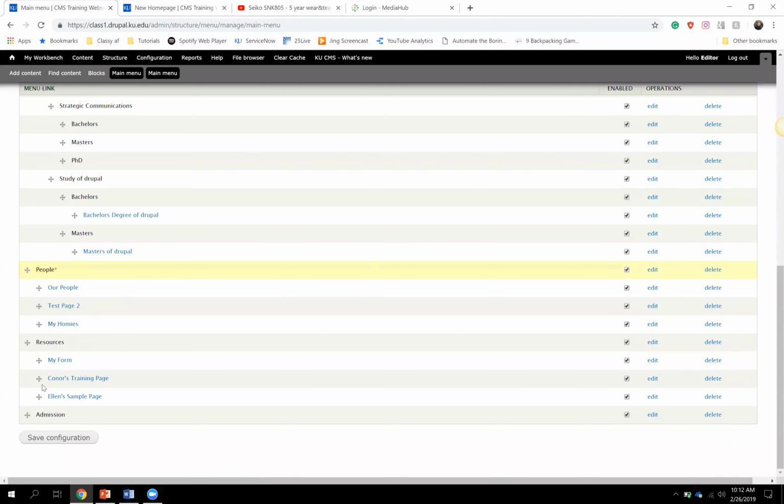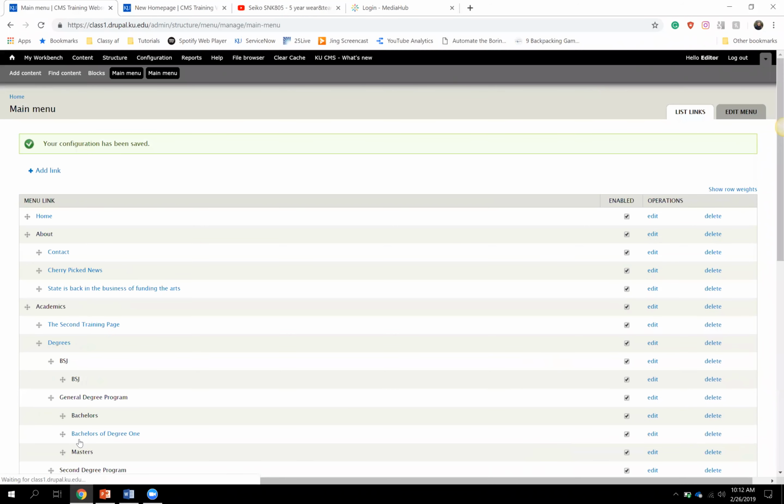But when you're happy, dragging and rearranging everything, you just click Save Configuration at the very end of that list, and then that's that done. So there's no draft of that. Once you hit that Save button, that's it updated on the site for everyone to see.